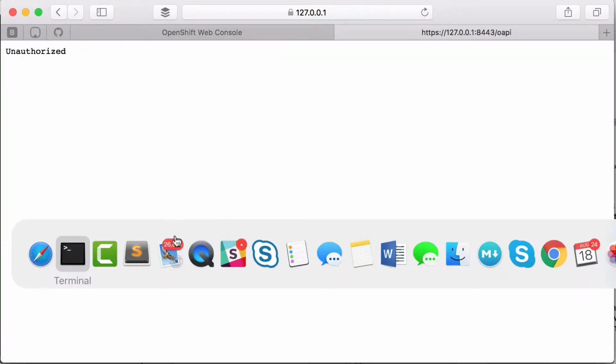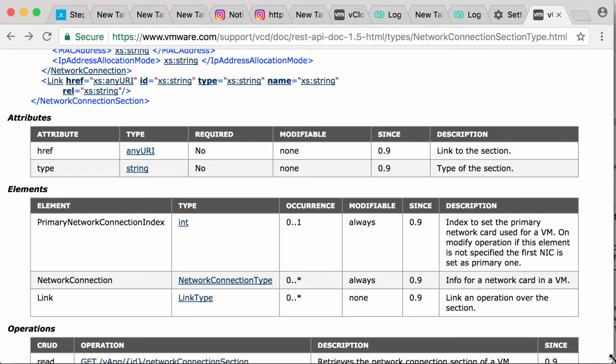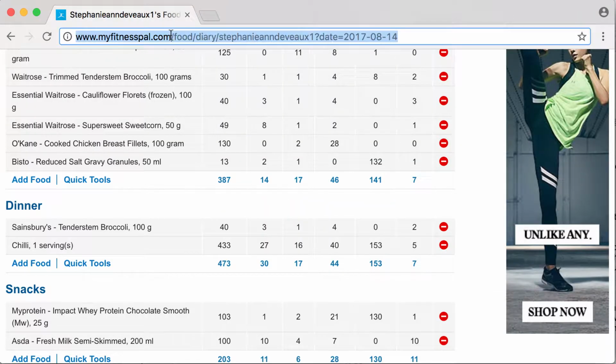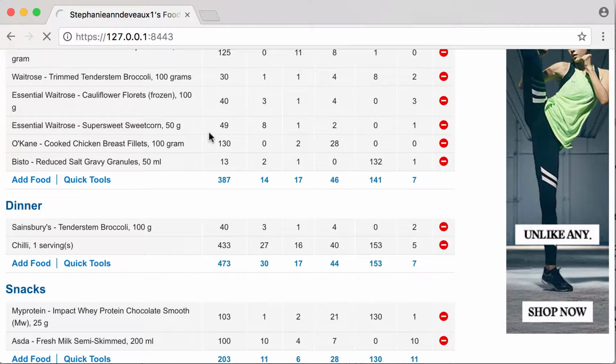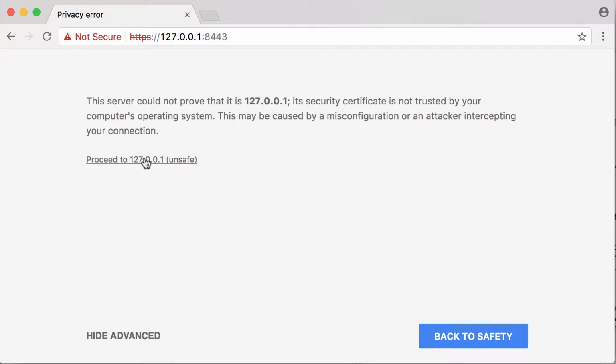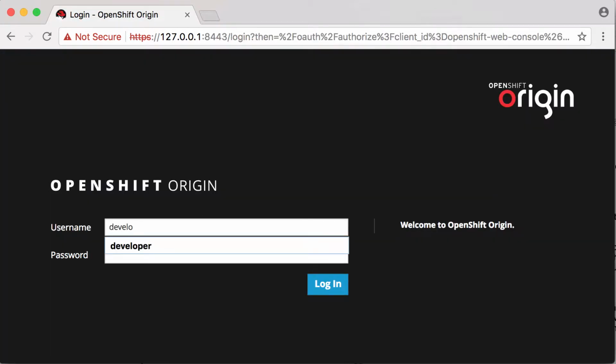It doesn't like that. We have to use Chrome. Of course we do. Of course we have to use Chrome. Because I've set it all up to use Safari, and of course it's not going to work in Safari. It needs Chrome. So let's open Chrome and ignore the certificate. Proceed. Typical of any live demo.